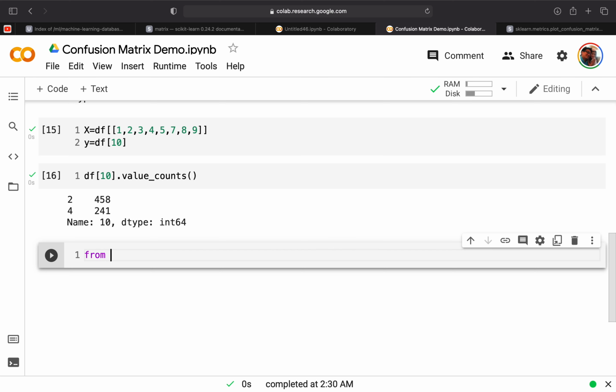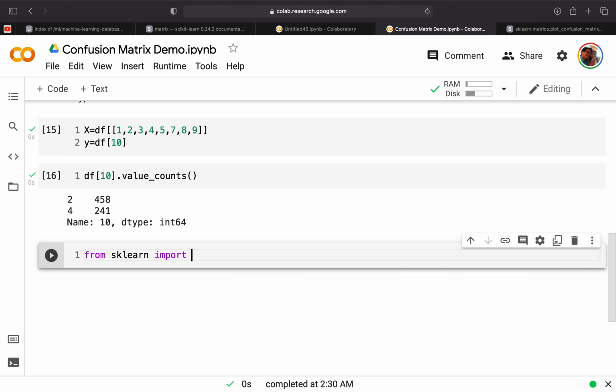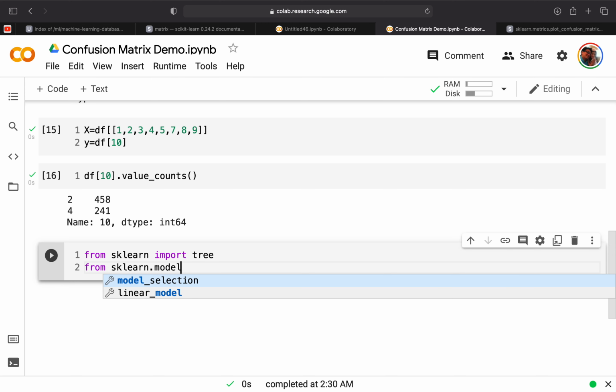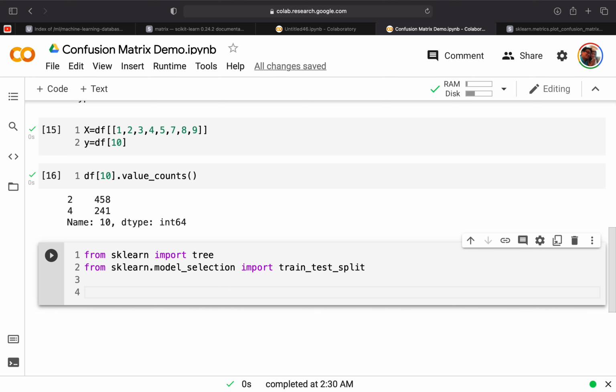So at first, from last week, we use sklearn, right? From sklearn, we'll import the tree, and from sklearn.model_selection we import train_test_split. So once you import this one, it will be very easy for you to create the train and test.